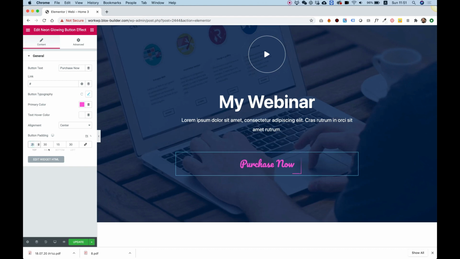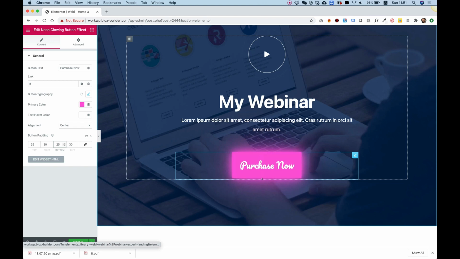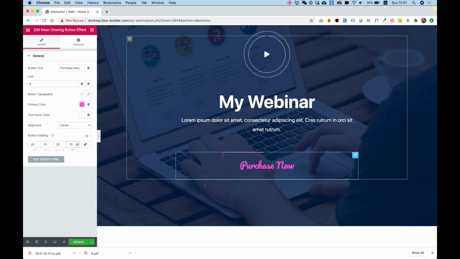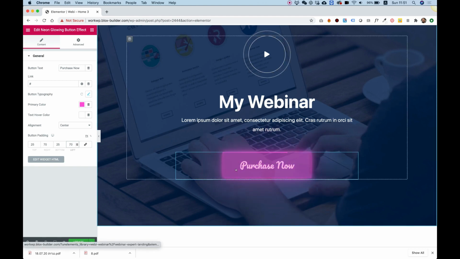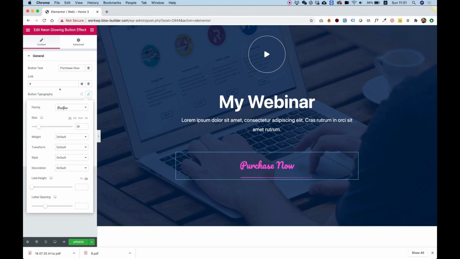So for example, if I change the top and bottom to 25, now the button is higher. If I want it to be wider, I would add padding on the left and right. So let's go for 70. And now you can see the button is bigger. So the way you make the button bigger is by adding padding or by making the text bigger inside of button typography.